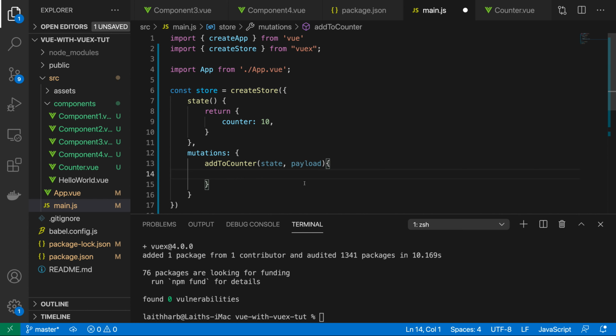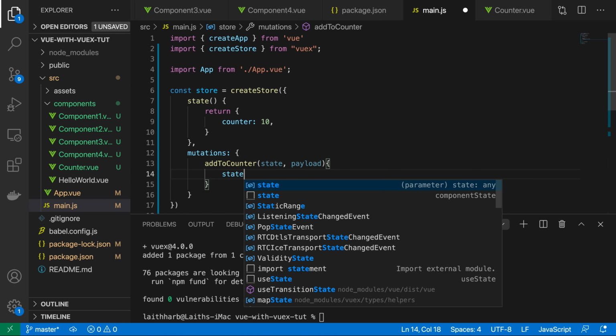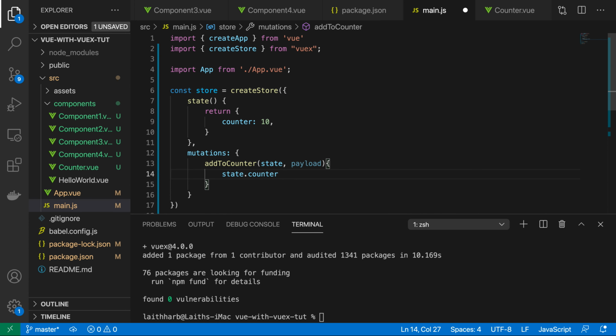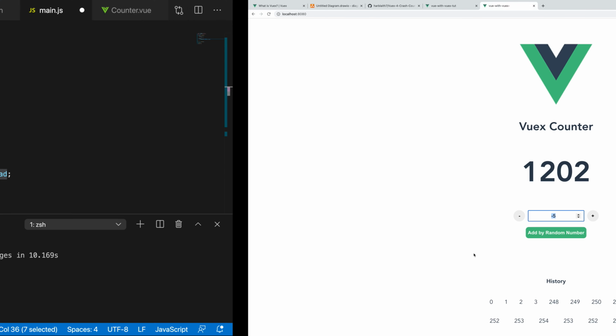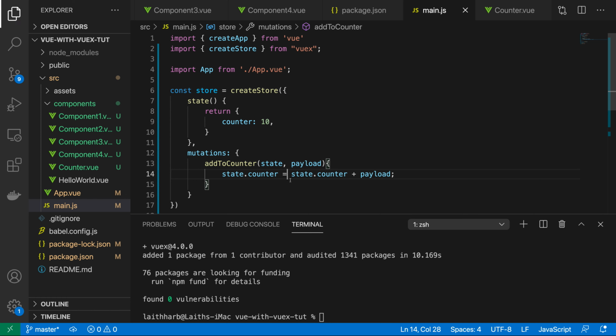So let's go ahead and let's actually essentially update this counter. So to update this counter is going to be very, very easy. All we have to do is say state.counter, and essentially we want to change it to something. Well, we want to change it to state.counter plus the payload. And remember, the payload is going to be anything that we pass in. In this example, it's going to be a particular number corresponding to the number that we have over here. So now let's go ahead and let's save this.